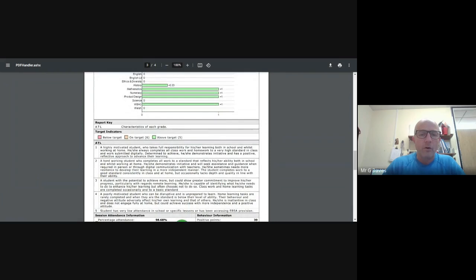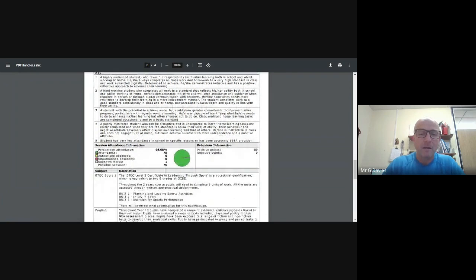And here we've got our approach to learning descriptor, so our effort grades. So if there's any subjects that say Ben is a 2, 2 is a very good grade, but is there anything he could do to push himself up into a 1? So is he highly motivated as opposed to hardworking? Is he showing independence? Is he showing initiative and having a positive attitude? Do some of his answers perhaps lack depth? Those are the kind of things that he could be looking at and working on in terms of his effort grades.